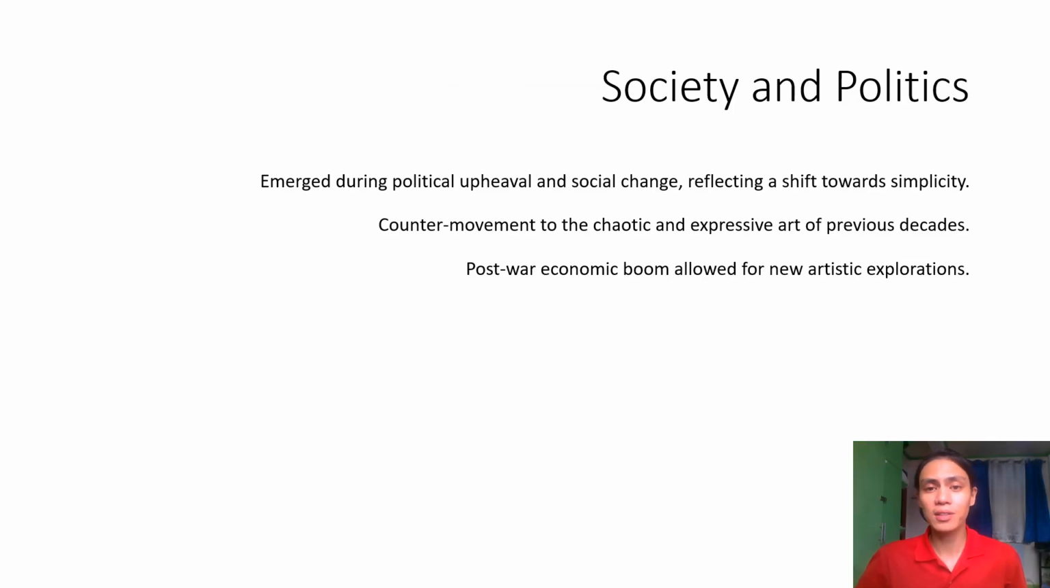Having explored key milestones, it is essential to understand the broader socio-political context that shaped and influenced this art form. Minimalism didn't develop in a vacuum. It emerged during a time of significant political and social upheaval, reflecting a societal shift towards simplicity and clarity.